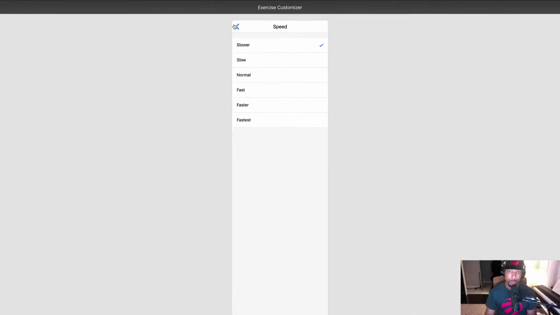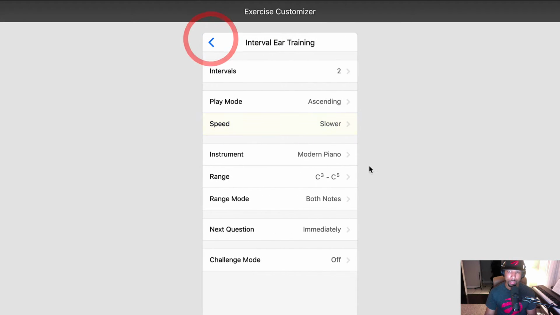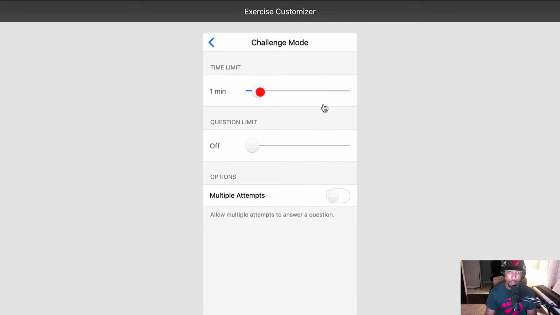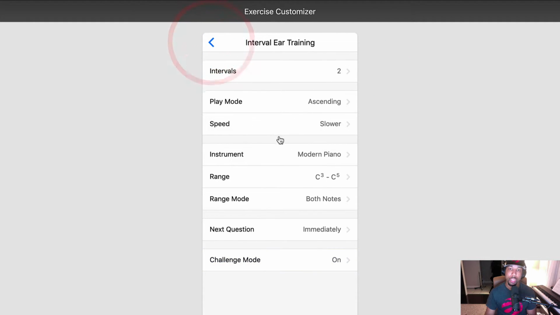Set the speed to slower. Okay, I think by default it's something else. And it should basically look like this. So immediately, challenge mode, I would turn on to say 1 minute. And it will give you a whole bunch of questions. You have a time limit of 1 minute. You can set it to whatever you want. I think it goes up to 30 minutes. That's pretty long to be doing this stuff.